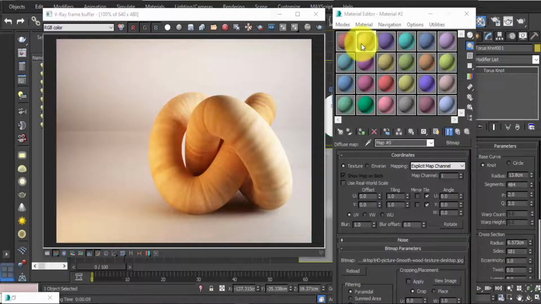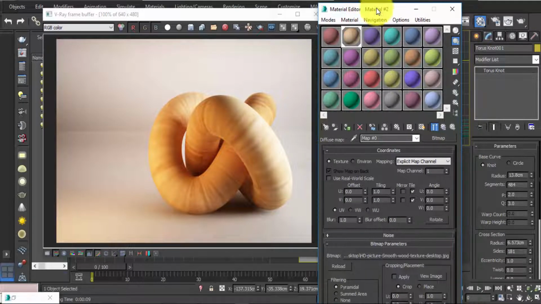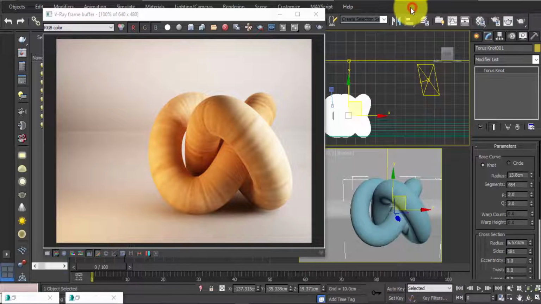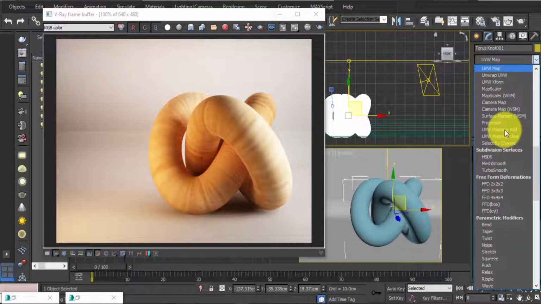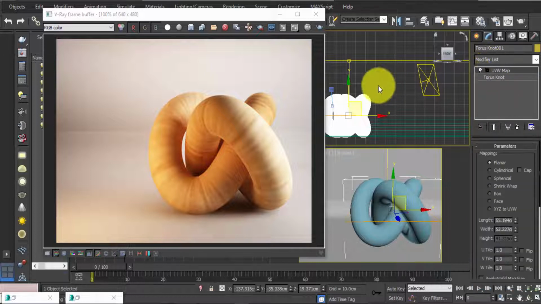Some people say that I have applied the image but it is not visible. For those kind of thing, what you can do is you have to apply a modifier to the torus knot. So let's go to the modifier list. You have a modifier called UVW Map. So click on UVW Map and that modifier is applied and keep it at box.